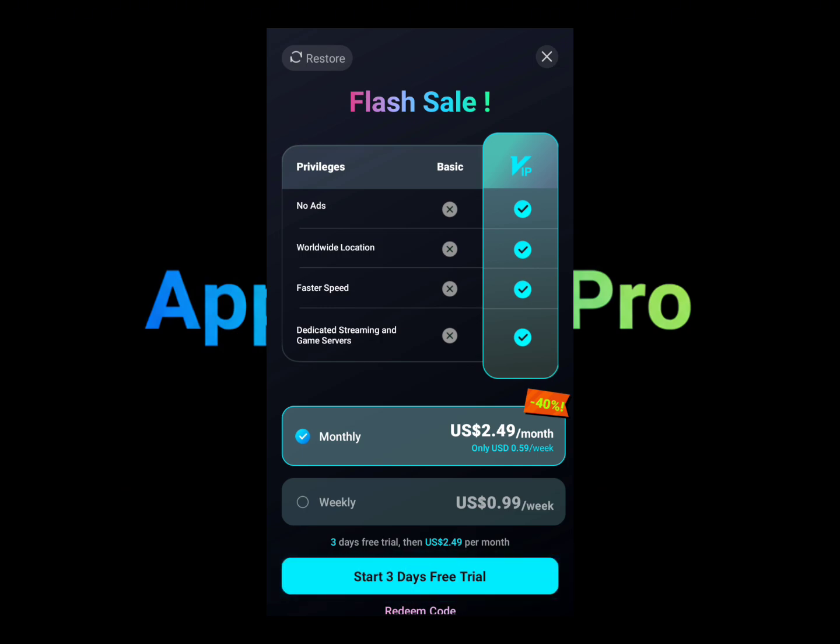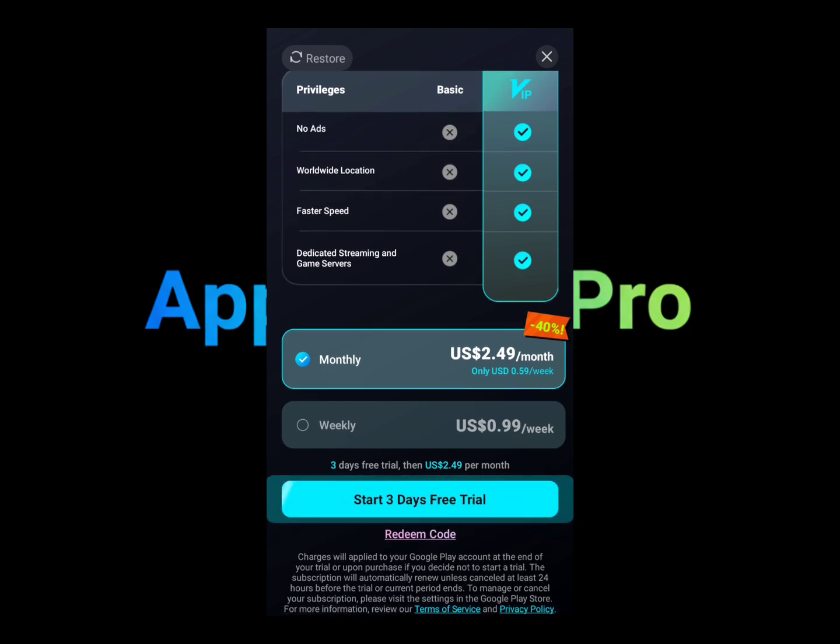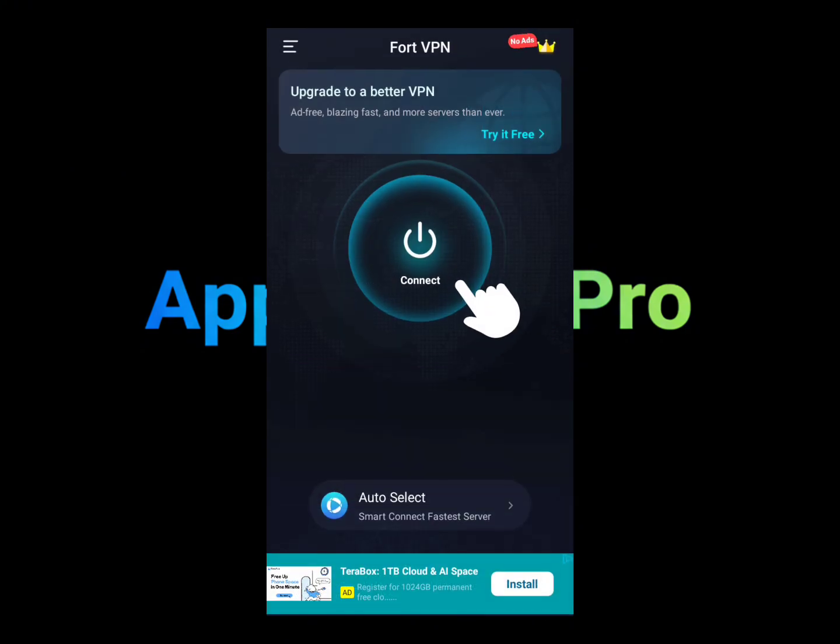So down here, as you can see, you do get a 3 days free trial, which you can try with this application. And also you have a redeem code, with which you can also get the subscription. So you can see the monthly subscription price and the weekly subscription price. So that's really pretty much it for that.